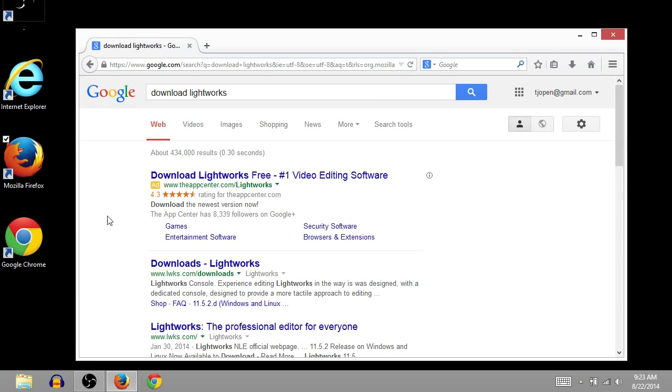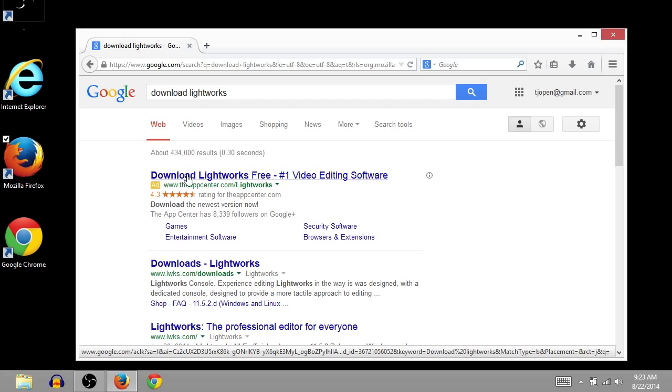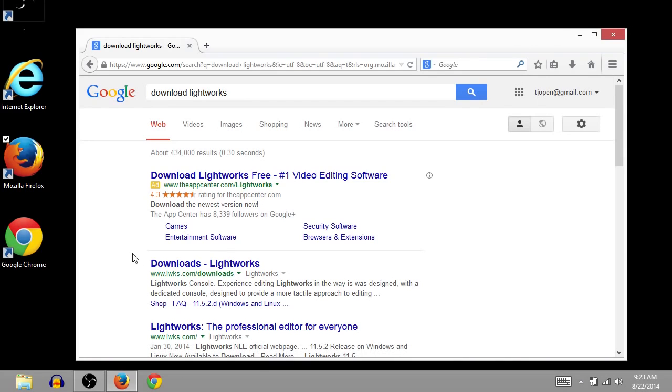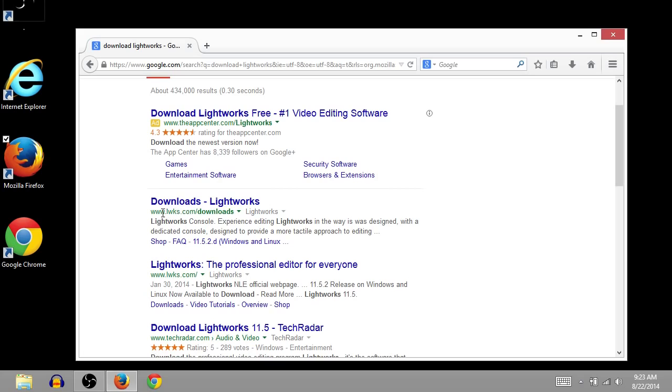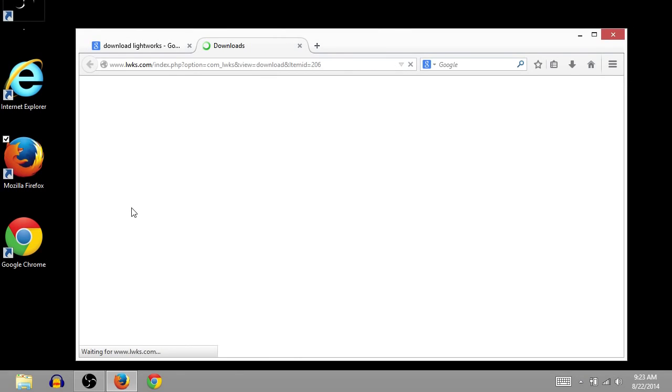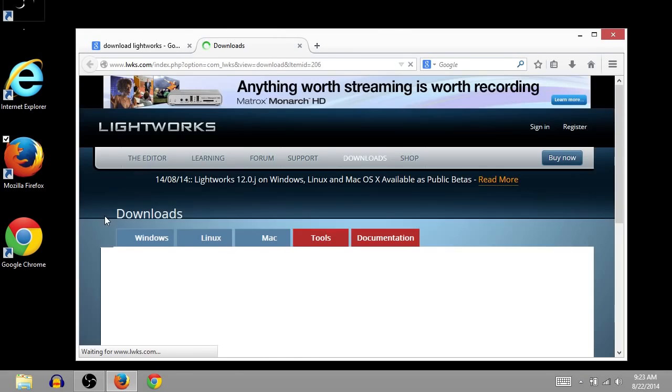And then we'll look at the first real search result, so not the ad. This is the ad, but below this thin gray line is the real download for Lightworks. So the address is lwks.com, so I'll click on that. And this will take us to the page where we can download.